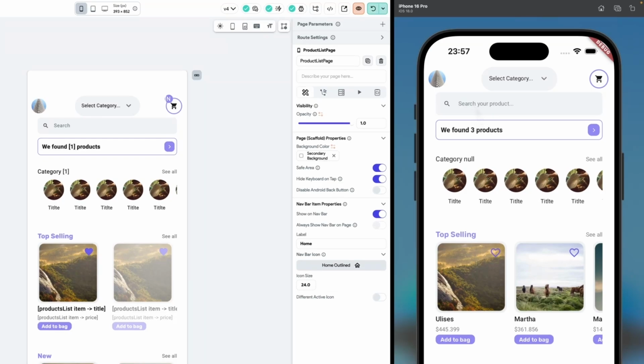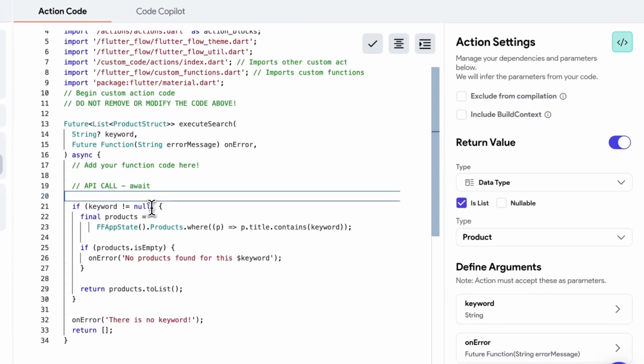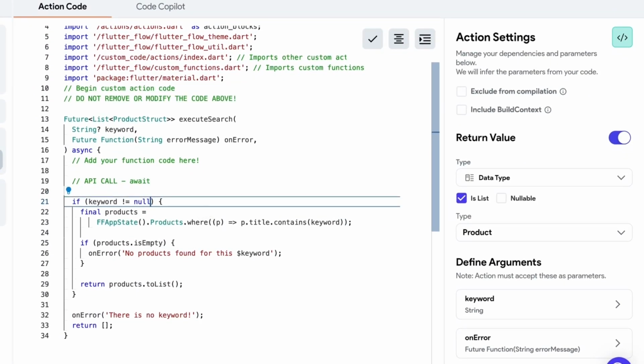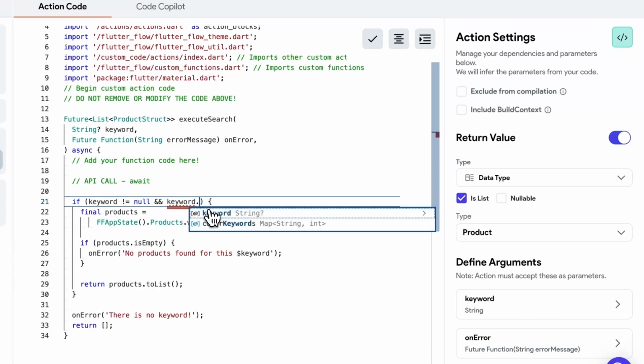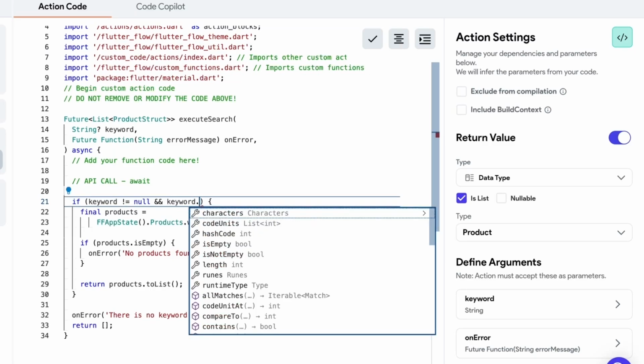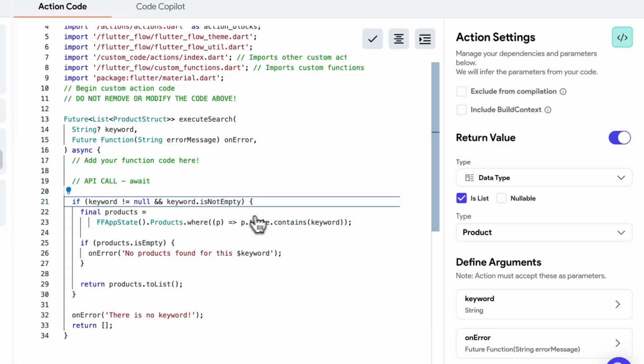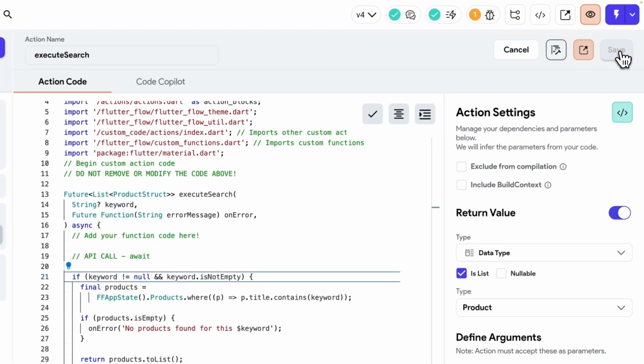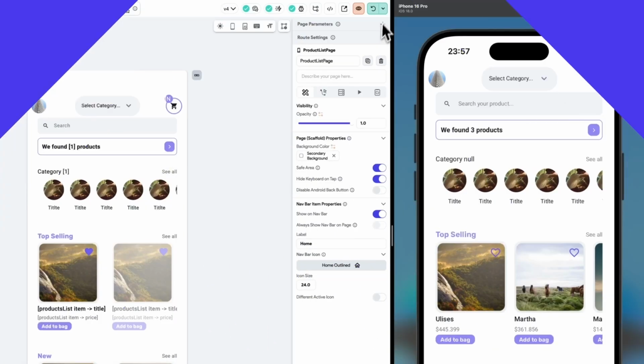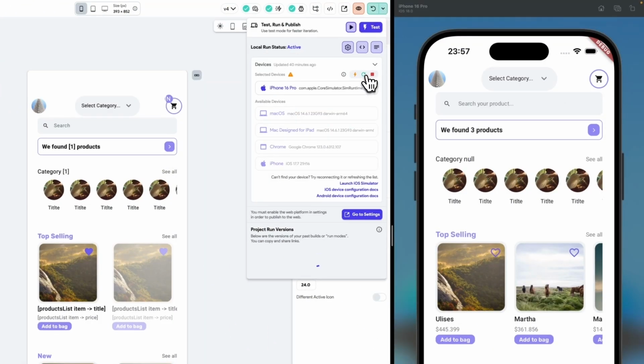And we need to fix this in our function. Let's go back to our action. And where we have the keyword, it might not be null, but it might be empty, like an empty string. So in this case, we can just say if keyword is not empty as well. Let's go ahead and save this. Okay. I'm going to restart my application.